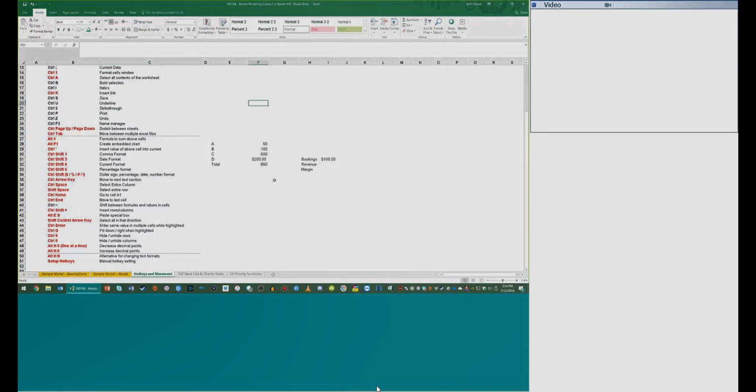In terms of selecting entire rows and columns, again, you could do it with your mouse, but an easier way to do it is with the keyboard. If you press Control space, you will automatically select the entire column. If you press Shift space, you'll automatically select the entire row.